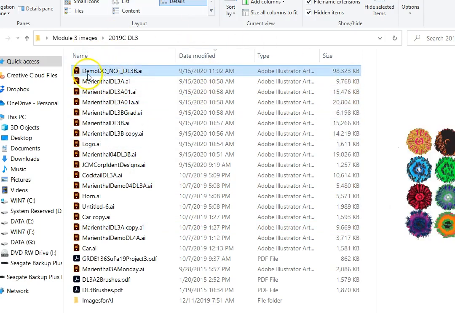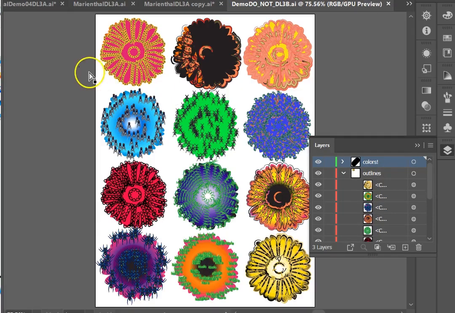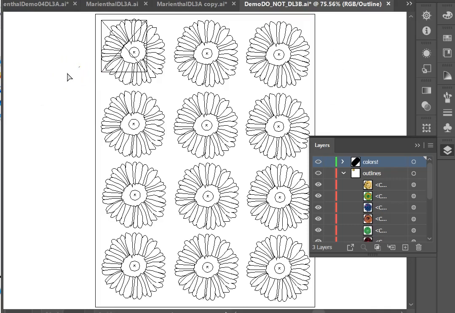Notice this one here marked Demo Do Not. Well, don't do this. Notice that I've got file sizes here between 6 megabytes and 21 megabytes, but this one is almost 100 megabytes, 98.3 megabytes. And that's because it's a very detailed drawing. You don't need this much detail. You need to make a simple interpretation of it.